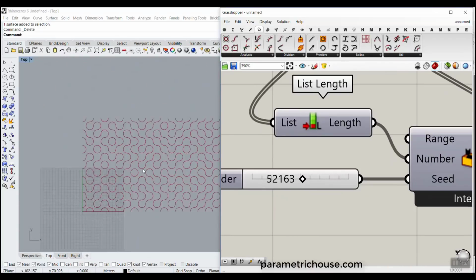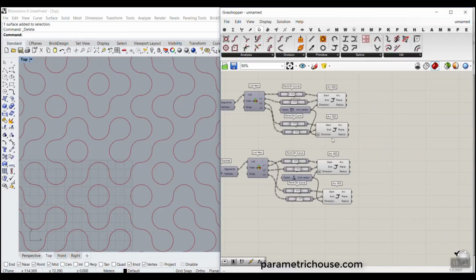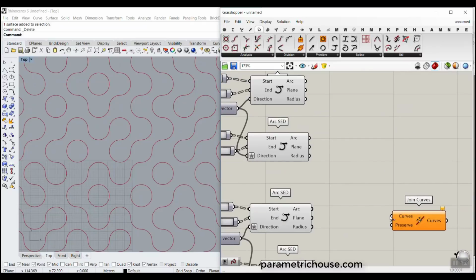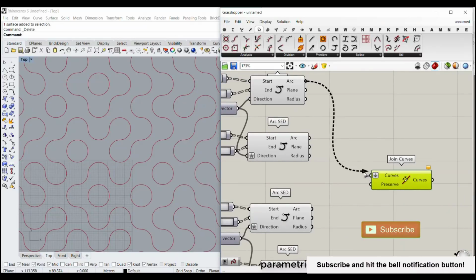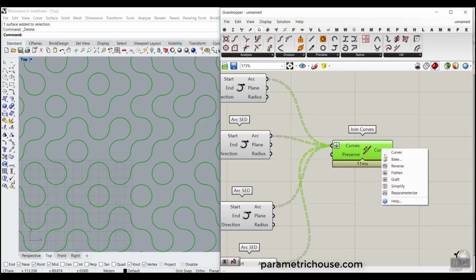So the next step is that to give them thickness, I'm going to connect all of these curves or all of these arcs together. So let's just go to the curve section and use this join curve tool. And we have to flatten this because we want all of these curves in one group to be joined. So I'm going to hold down the shift key and connect all of them. Now if I just bake this, you can see that we have these connections, right?